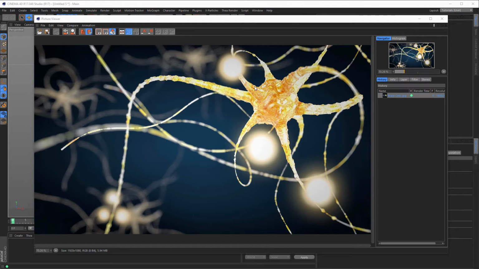There is nothing much to this. The most interesting thing is the texture and lighting in this scene, because you will see this cell here we have in minutes. So anyway, let's start.